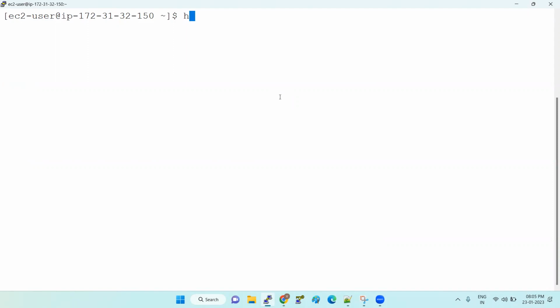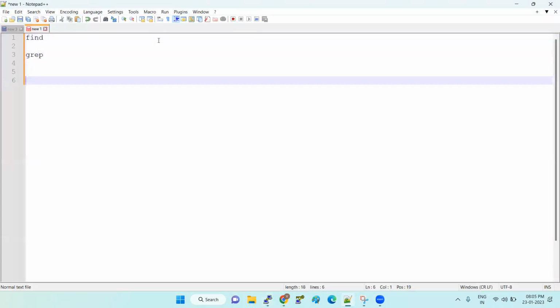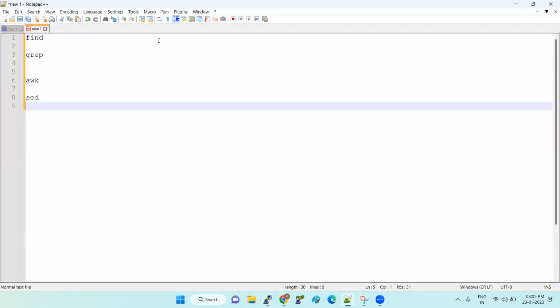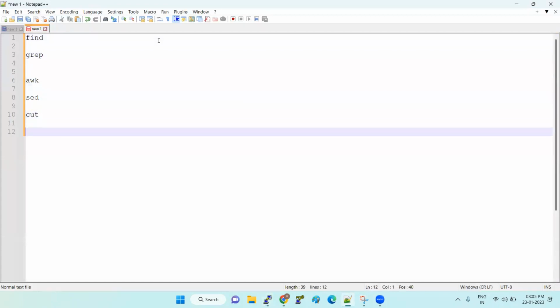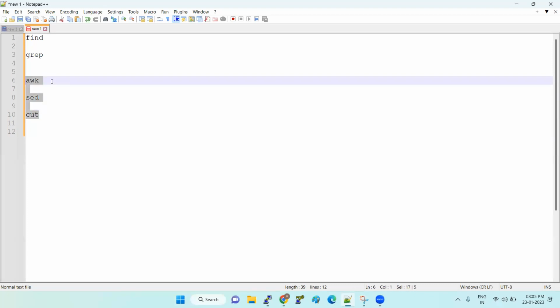Okay, so last session we saw find and grep, and how many ways we can use the find and grep commands. Today we are going to see some important commands like awk, sed, and cut. These commands all do the same kind of activity.